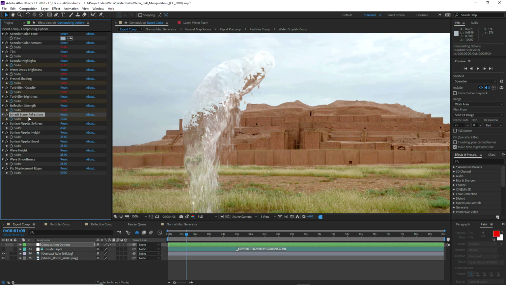we can increase this inherit scene refractions, and this will make the water absorb even more of the environment. So you can see more of the sky is starting to get inherited by this. We can start to see this orange color starting to appear up here as well.